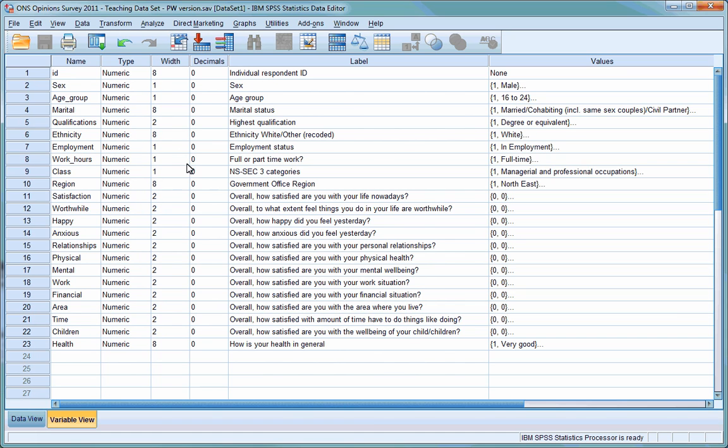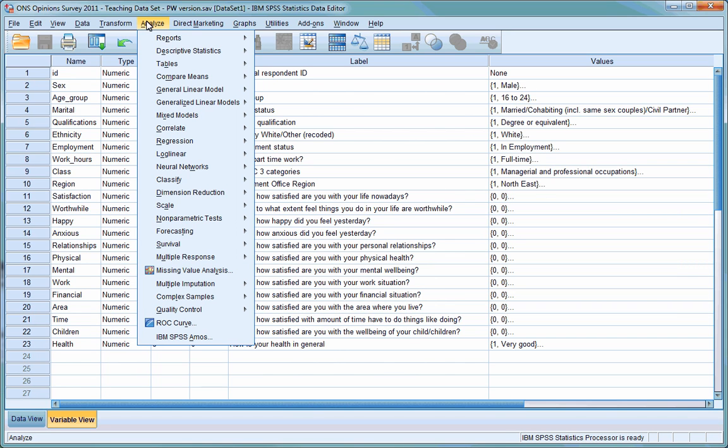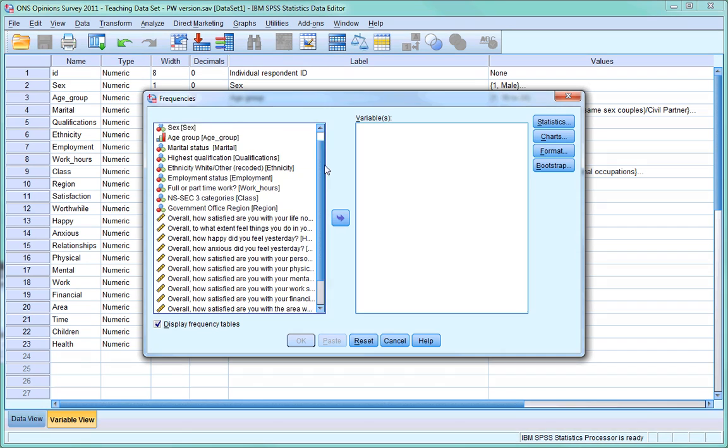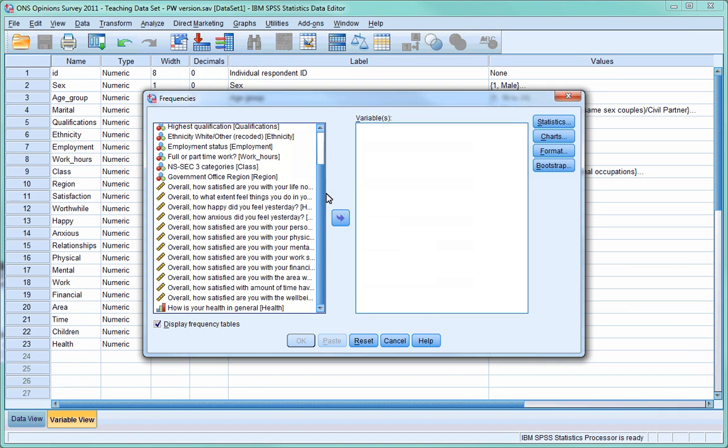If you go to the Analyze menu, scroll down to Descriptive Statistics, and select Frequencies, you should get a familiar dialog box. The first thing we need to do is find the variable we're interested in in the left-hand column. This one is called Physical, and the label is "Overall, how satisfied are you with your physical health?" As usual, we'll use the arrow button in the center to transfer that to our variable list.